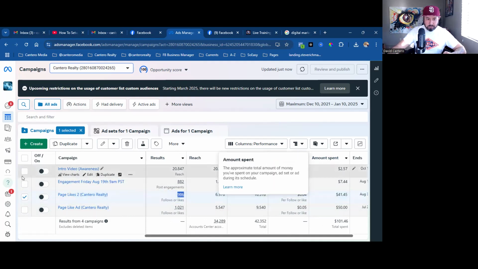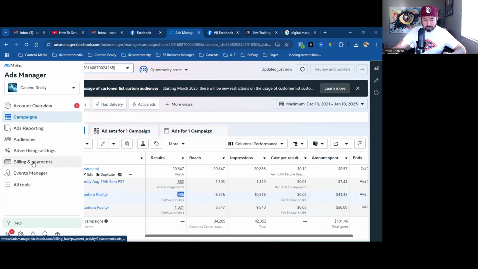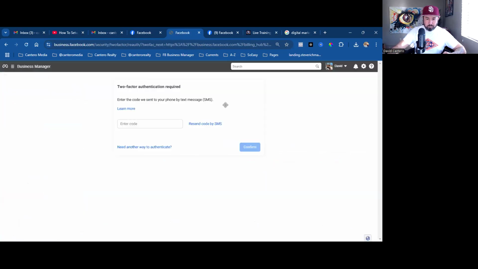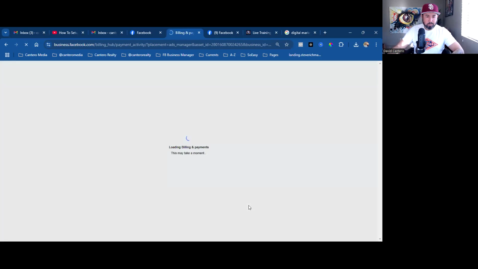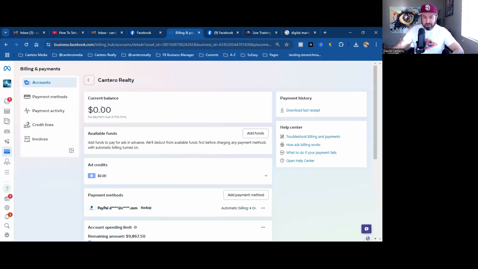Okay. And to keep track of your billing and payments, to the left, billing and payments, and then you can come over here. Let me enter my code real quick. So you can always come over here, hit payment settings, and update your card. You'll know where your balance is at throughout the month, and you can always update your card as well.